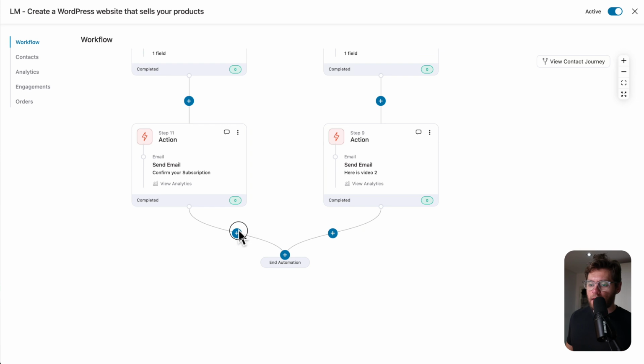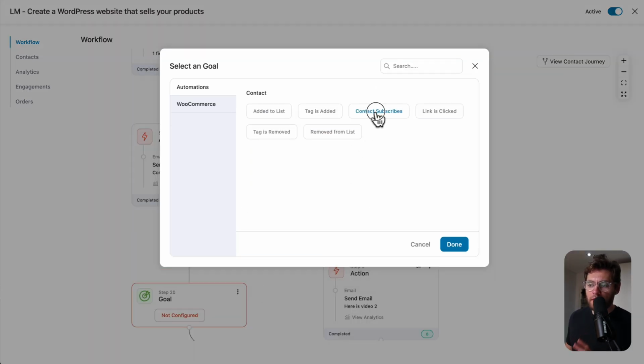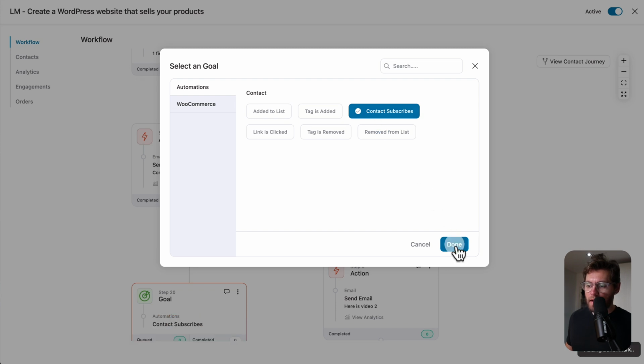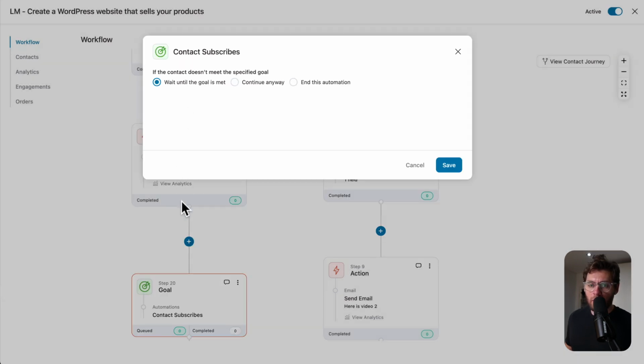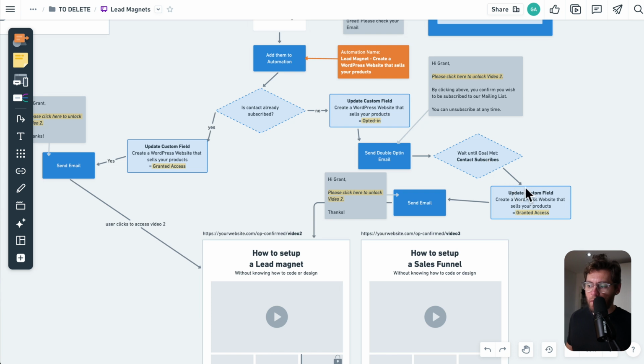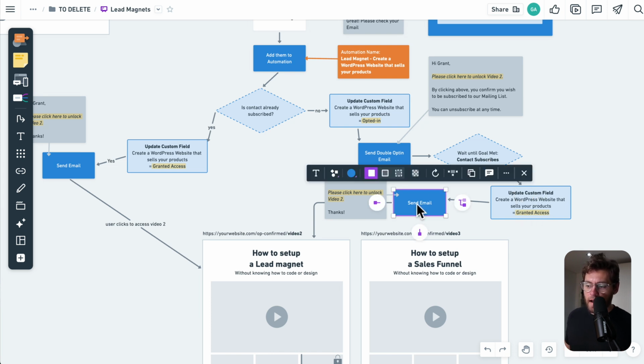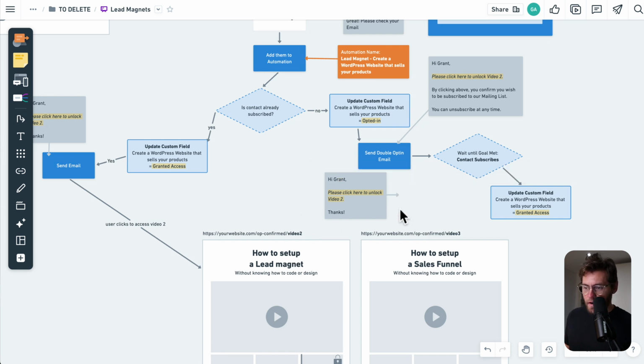Then under that, I'll click the plus sign and add a goal. In here, we're waiting for the contact to subscribe. I'll click done. And if the contact goes through our automation and reaches this goal node, if the contact doesn't meet the goal of being subscribed, we're going to hold them there until the goal is met. I'll click save. And once the goal is met and they subscribe, we want to update the custom field to granted access.